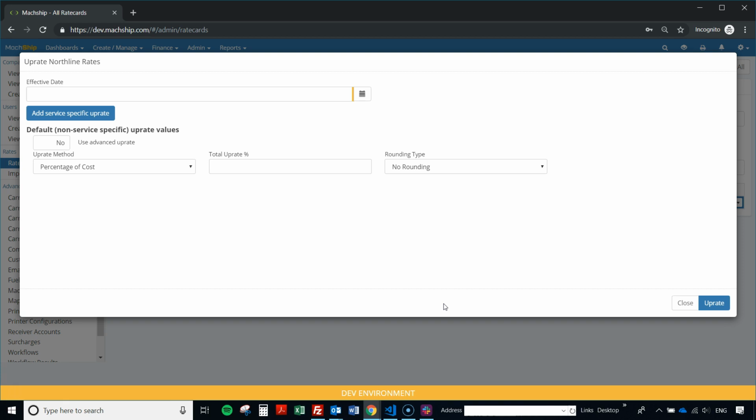The first thing that I need to do is validate that I'm uprating the correct carrier and correct account. This is outlined across the top, and I am uprating my Northline rates. I then need to provide MachShip with an effective date. This is the date at which this pricing will become active in MachShip and will also be used to create the new version against the rate card.